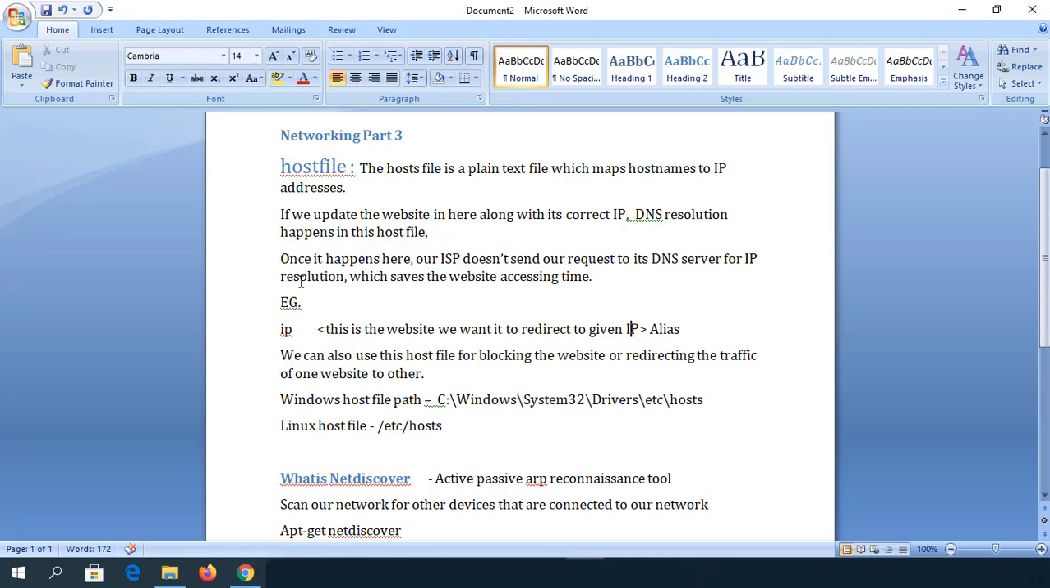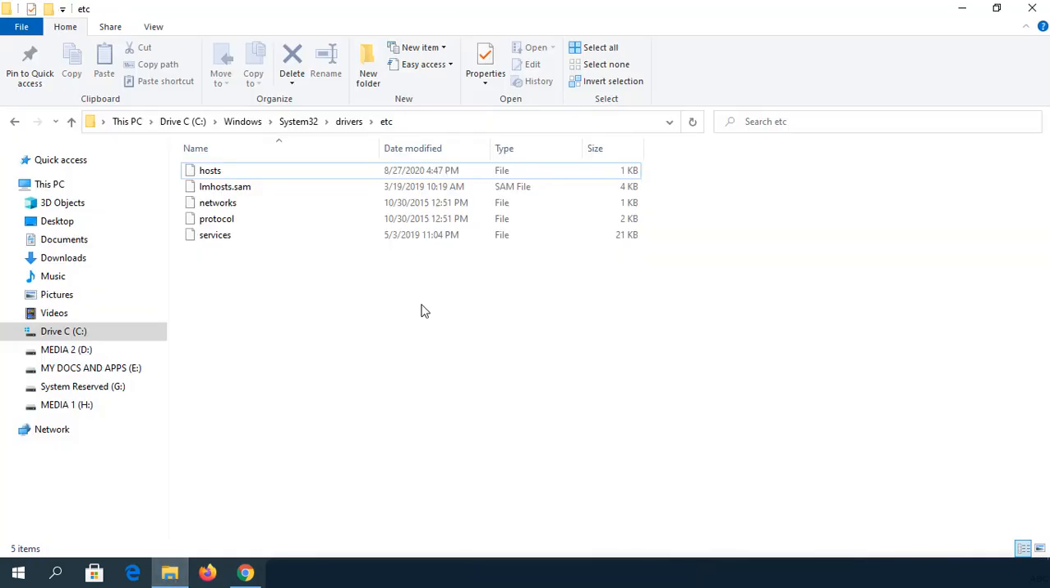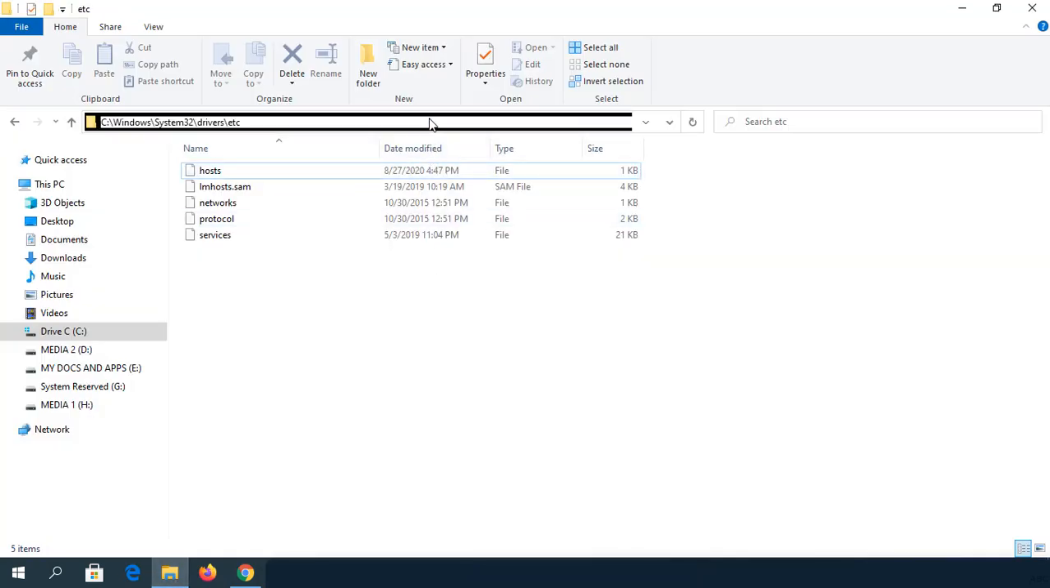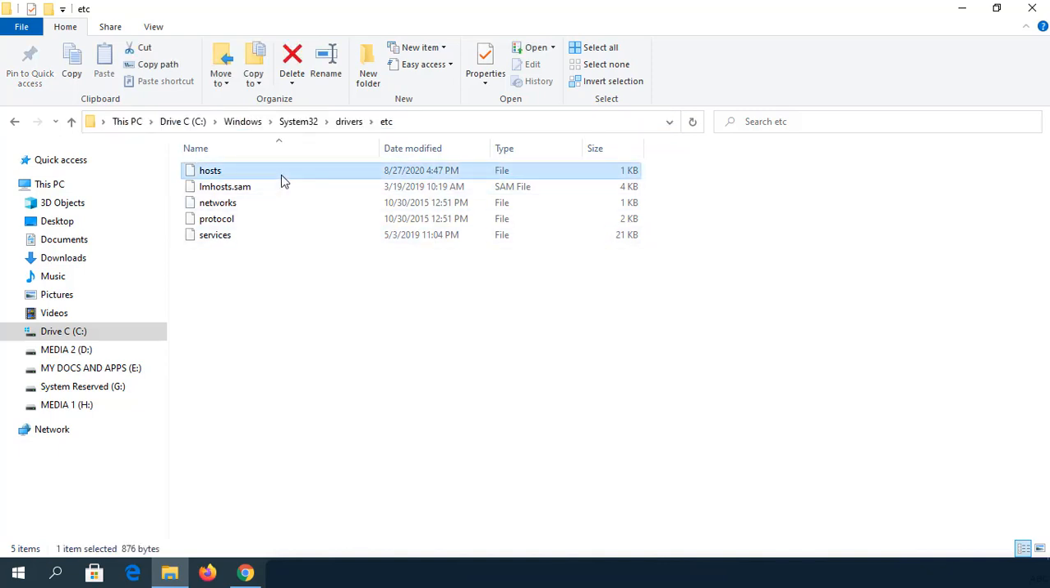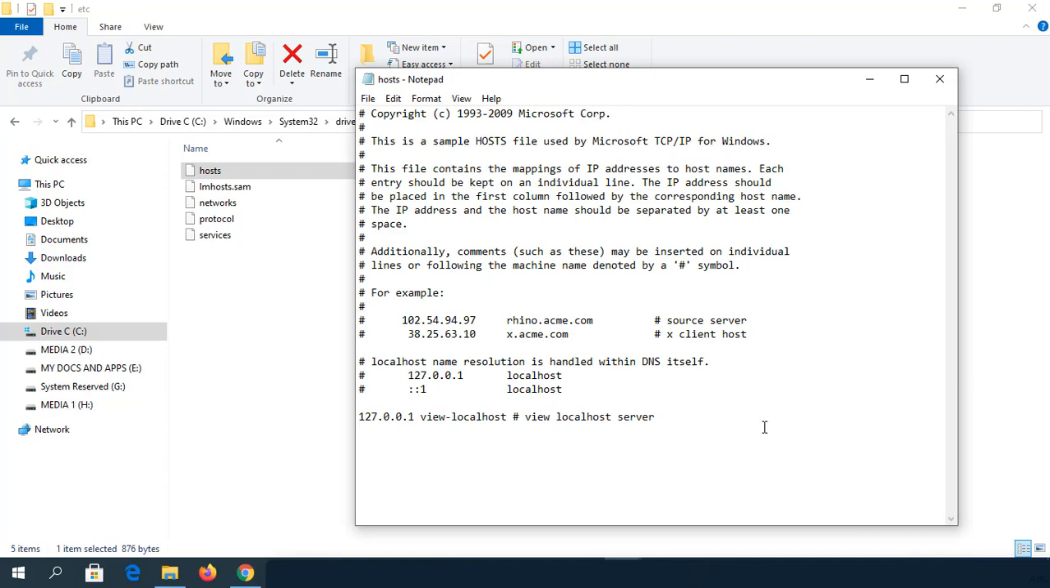I will show you where exactly you can find the host file on a Windows and a Kali Linux machine. On the Windows machine, the host file path is C:\Windows\System32\drivers\etc\hosts. The path is given here, and under this folder you will see a file called hosts. You will have to open this file using Notepad. So let's do that. When I open it, you can see the file over here.